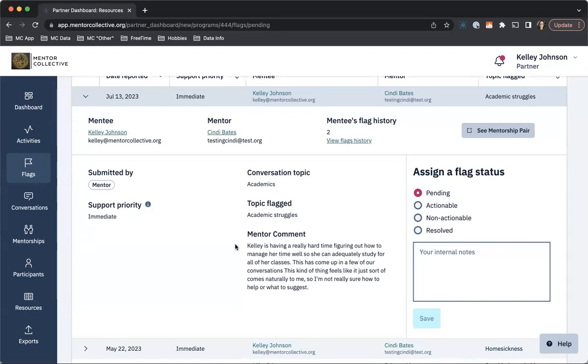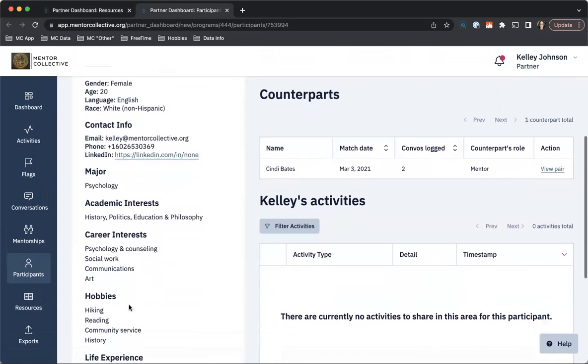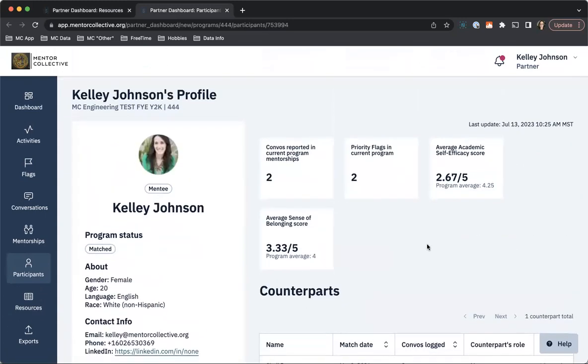If you see a flag like this, one of the first things I definitely recommend is that you dig into the mentee a little bit more. Just opening up this mentee profile, you can learn more about who Kelly is: basic things like their gender and age, and their major and hobbies. But you can also see their non-cognitive factors, like average sense of belonging and average self-efficacy score. This kind of information is really helpful, especially within the context of this flag where Kelly seems to be struggling academically.